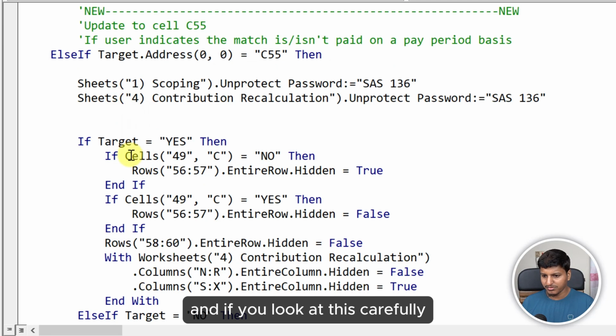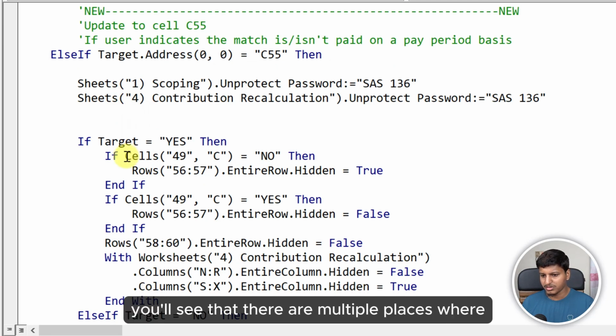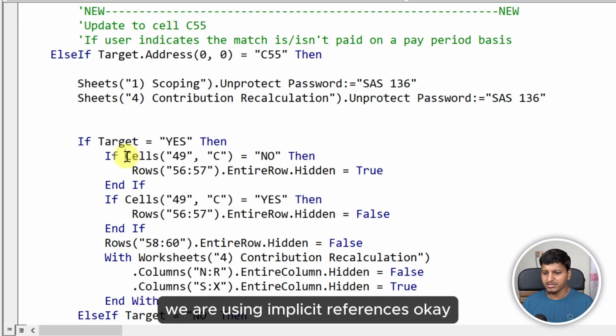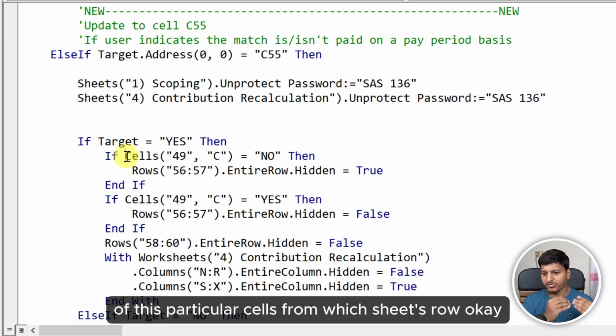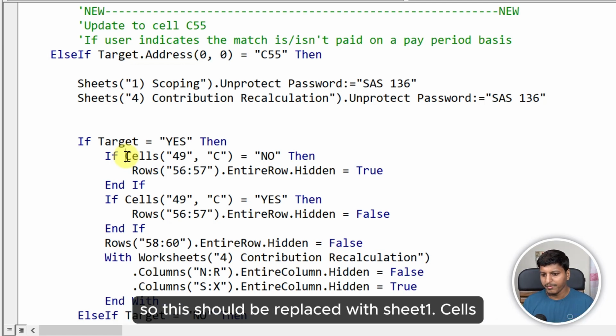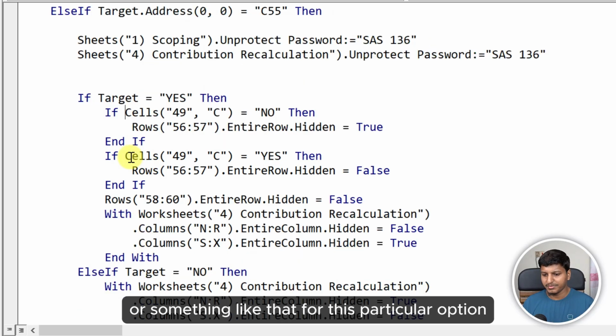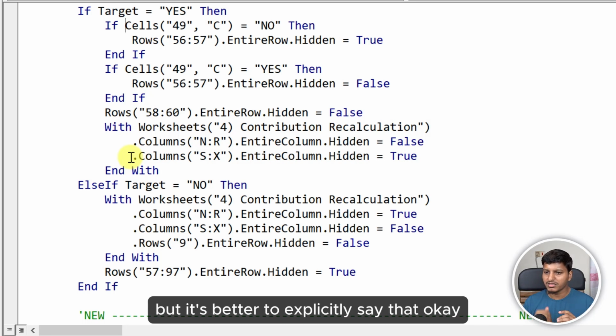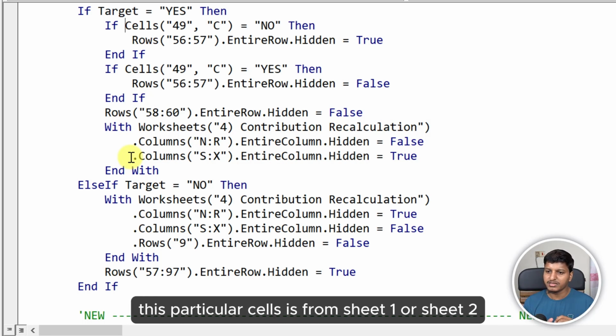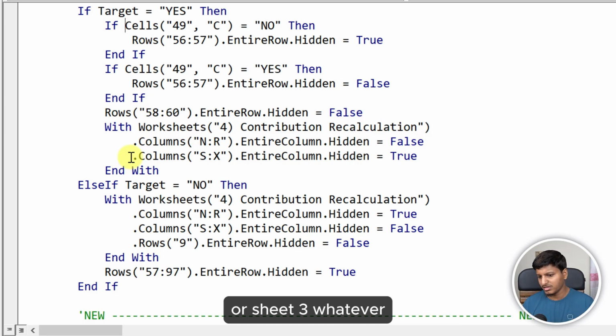And if you look at this carefully, you'll see that there are multiple places where we are using implicit references. We don't say from which seed these cells or rows come. So this should be replaced with seed1 dot cells or something like that. For this particular option, I think it doesn't make much difficulty, but it's better to explicitly say that this particular cells is from seed 1 or seed 2 or seed 3, whatever.